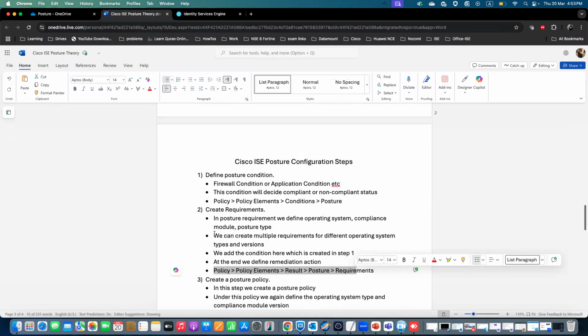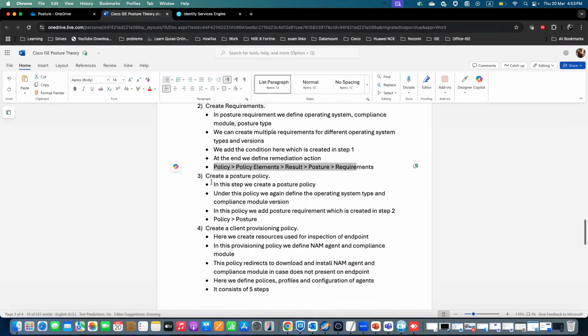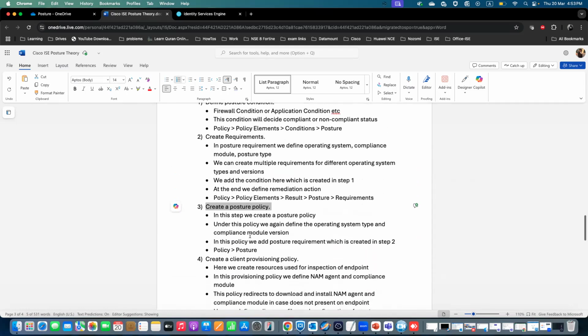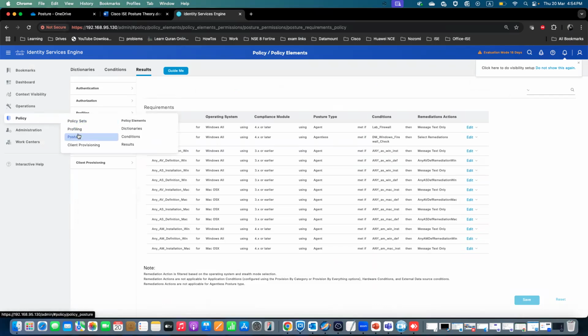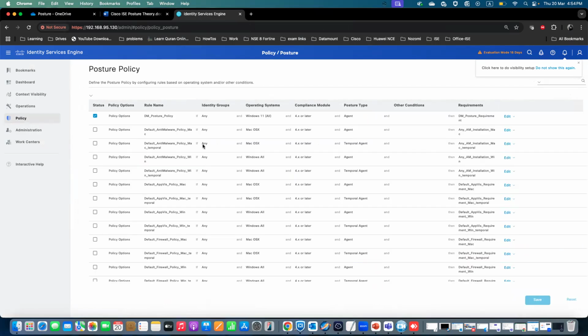Okay. Now let's jump to third point. Create a posture policy. In this tab, we create a posture policy. Under this policy, we again define the operating system type, compliance module version. In this policy, we add posture requirement, which is created in step 2. So now using these two, step 1 and step 2, we'll be creating a posture policy here. So we'll go to policy and posture. Here we will create a posture policy.